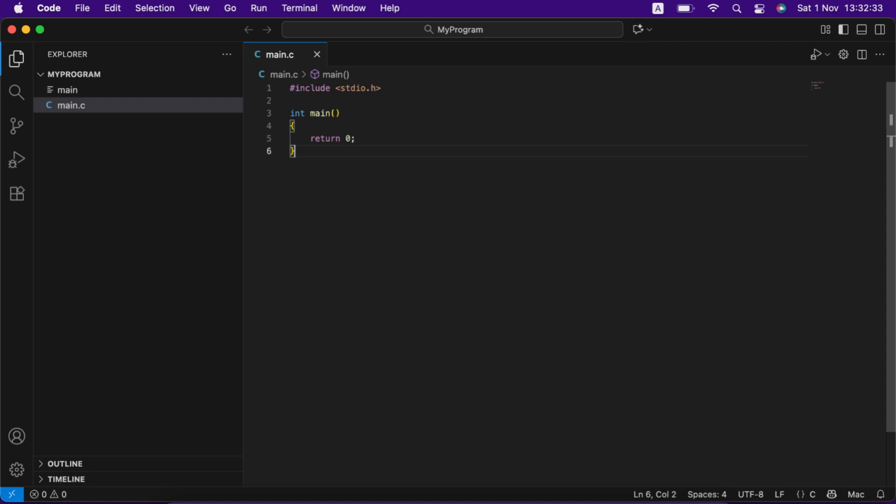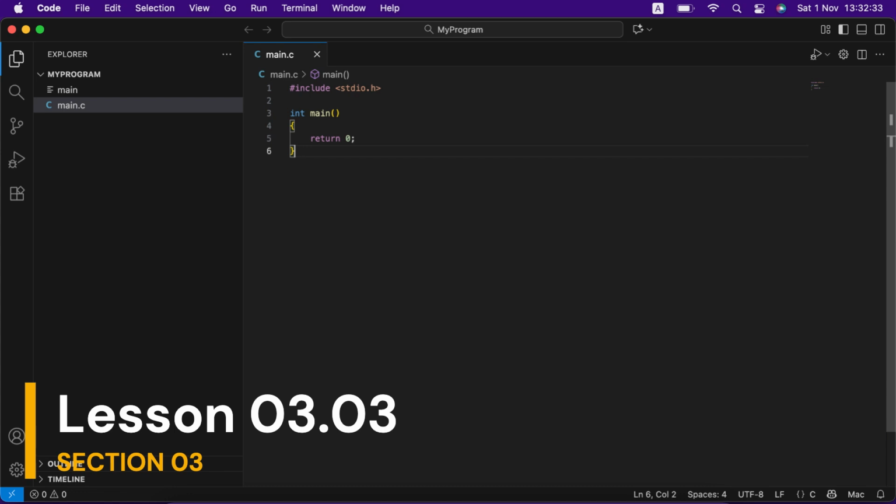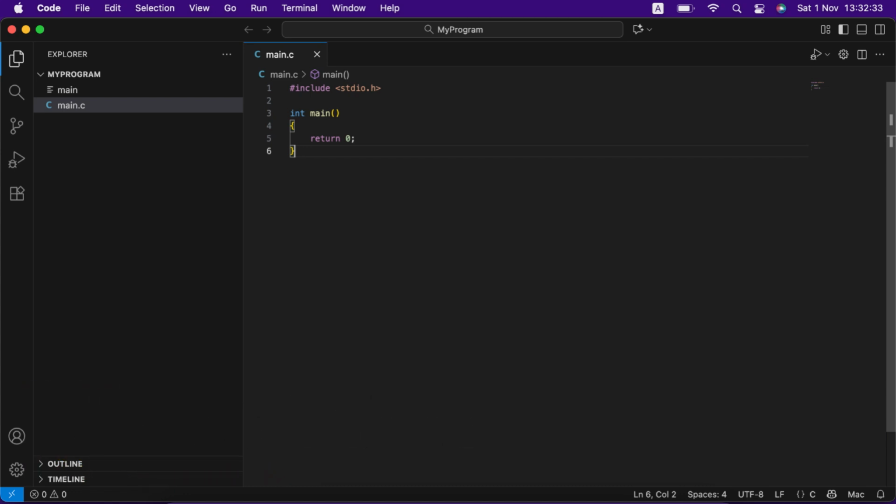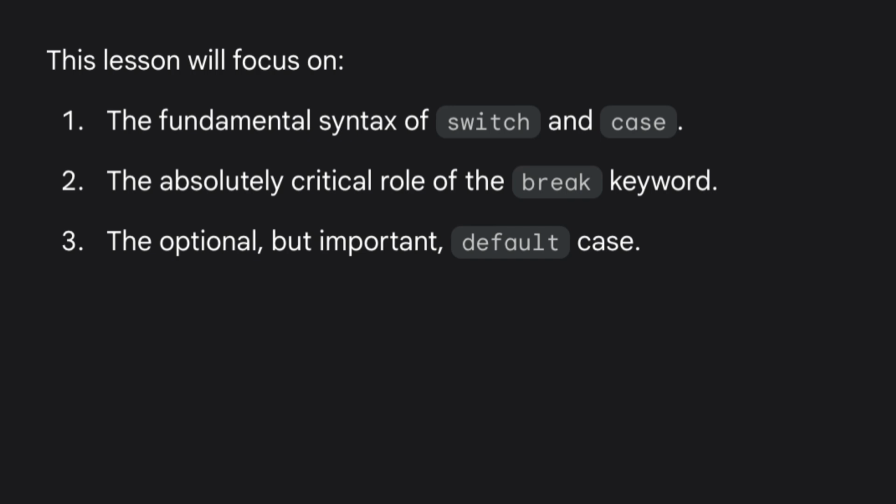There is a more elegant, dedicated tool for this job. Welcome to Lesson 3.03. Today, we are mastering the switch case statement. The switch case structure is a special type of conditional statement designed specifically for multi-way branching based on a single variable's exact value. It's like a jump table. It takes the value of a single variable and immediately jumps to the correct block of code. This lesson will focus on the fundamental syntax of switch and case, the absolutely critical role of the break keyword, the optional but important default case.